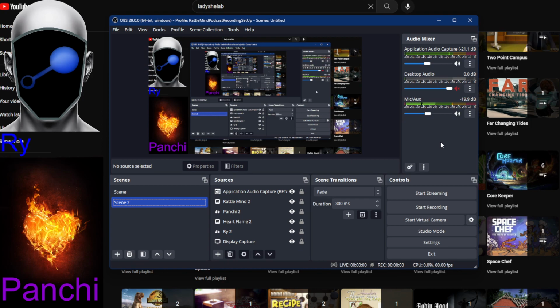What I've done, because we're recording while streaming and all that, as you can see, is I have an application capture, which is Discord. I probably should have renamed that to Discord.